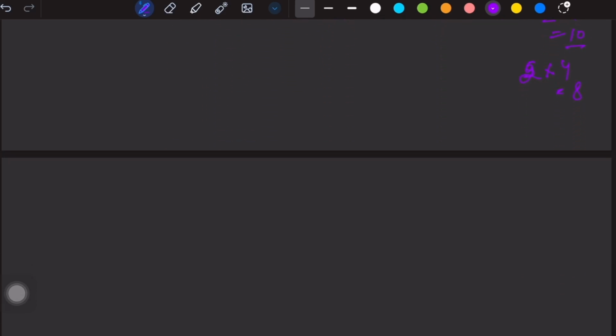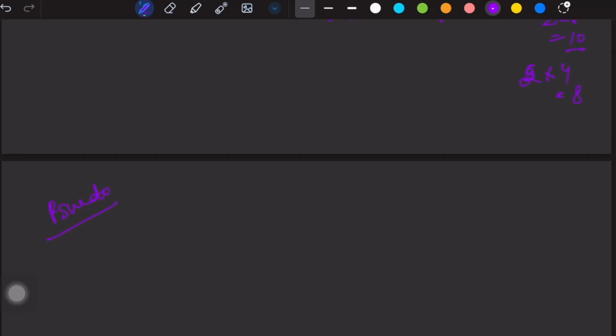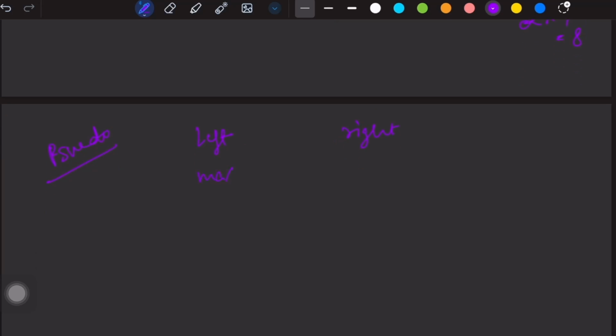Okay, so let's do a dry run. Basically, the pseudocode for this, let's just write a pseudocode. What can we have? We can have one left pointer, one right pointer, and the maximum water. Left will be 0, right will be size n minus 1.